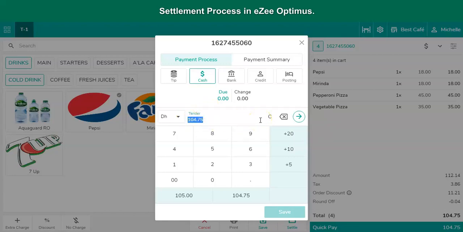For example, from the total amount of the bill, the guest has got $30 only in cash and would like to settle the remaining bucks through a card. Users can enter the amount here and select the settlement mode. Similarly, they can settle in the card.